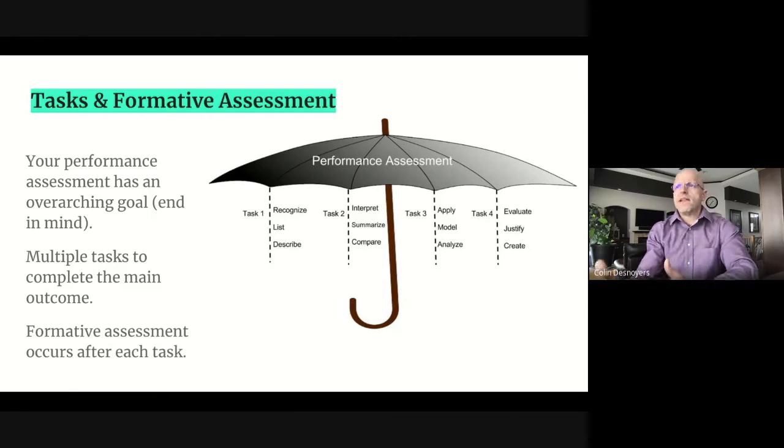There's no sense waiting till the very end and then the end product. It's terrible, right? That's that kind of that summative part, and yet they fail the whole thing, but there was no checkup along the way. So we have to remember at the end of every task, there is a formative assessment that is occurring after every single task as we go ahead through this performance assessment.